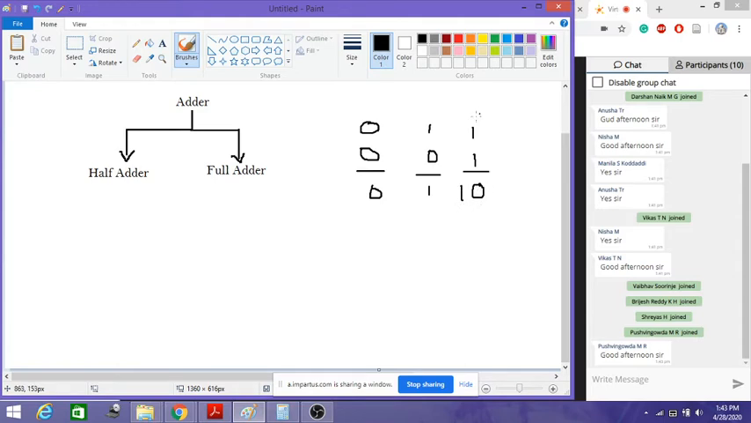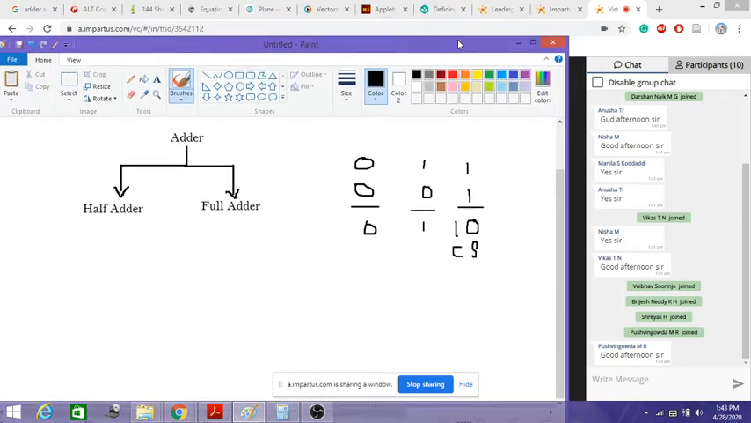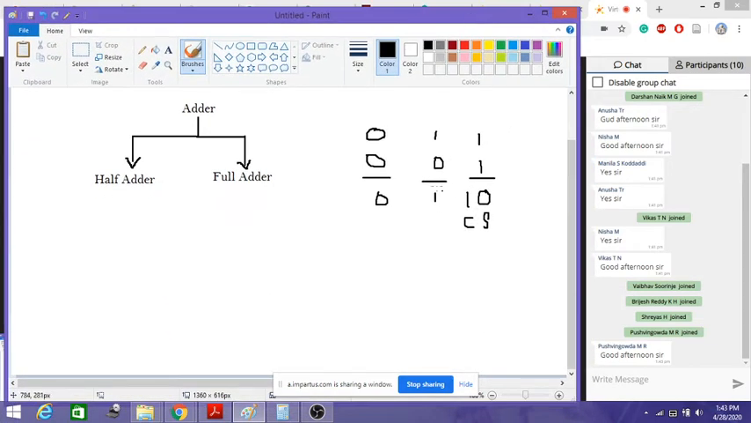So when we add the two inputs here, we have two outputs, that is sum and carry. There are two types of adders here: the half adder and the full adder. A half adder is one where we consider only two inputs and two outputs, and a full adder is one where we consider three inputs and two outputs.